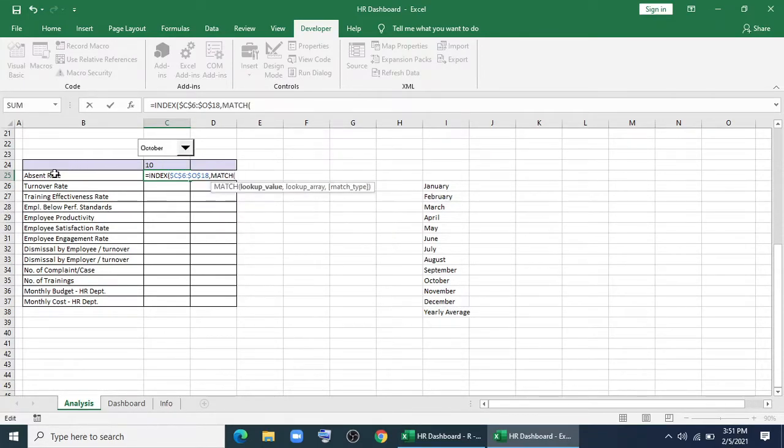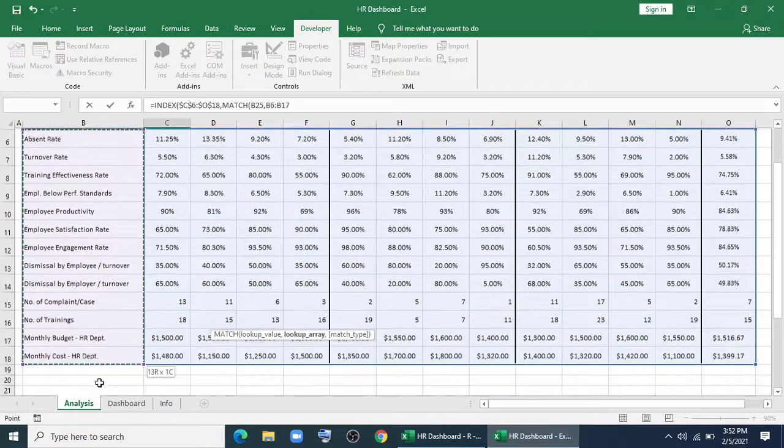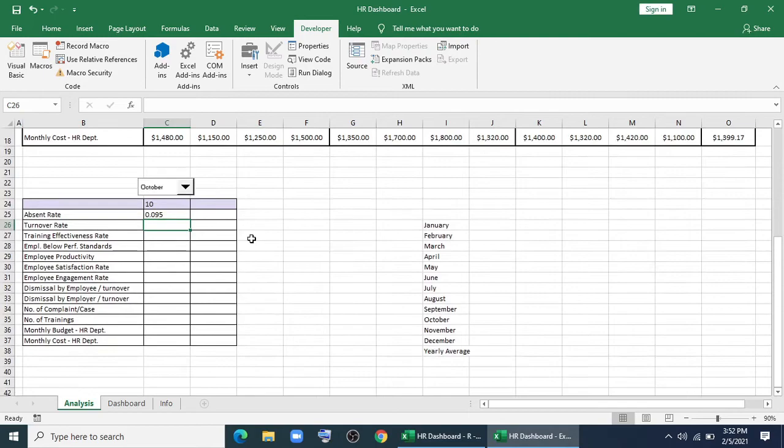For lookup value, I'll select this absent rate. And for lookup array, I'll select this. I'll give F4 to lock this, or you can do this by manually typing $0 for exact match. And for column number, I'll select this and I'll lock it with F4, close bracket, enter. Now if I just change the month, it will show the data of the respective months.